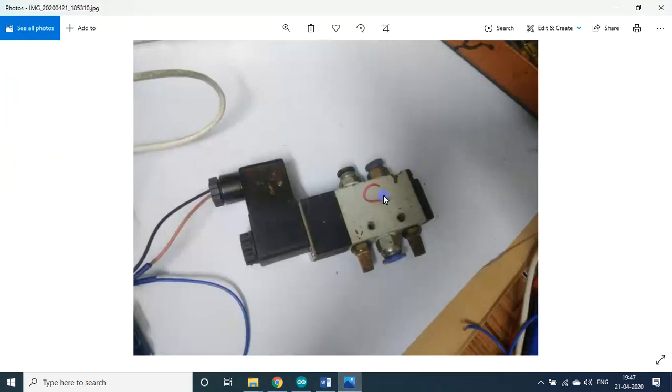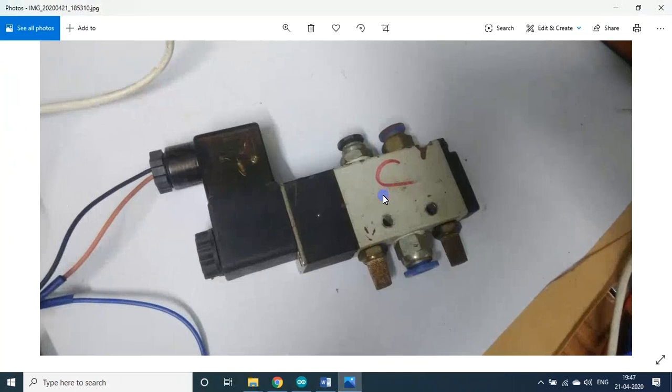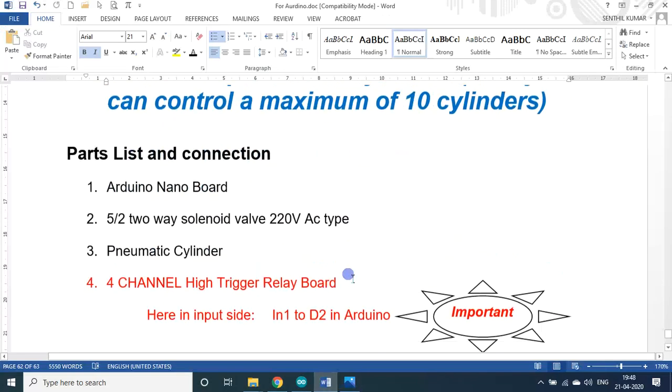This is one part that you definitely require for the pneumatic or air cylinder setup. It is a 5x2 two-sided solenoid valve. It works on 5 volt DC, 12 volt DC, 24 volt DC, or 220 AC. Now I am using the 220 volt AC type. So these are the parts I have listed.